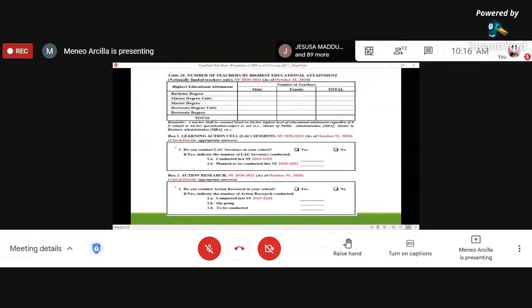Again, for the next table is 18, number of teachers by highest education attainment. Okay, we have this in our previous BEIS form. Self-explanatory pa ito. And under this table, we have boxes 1 and 2. Okay, box 1, it is asking data on learning action cell sessions. We have the question of, do you conduct LAC sessions in your school? Yes, no. If yes, indicate the number of LAC sessions conducted. Okay, mayroon ito sa previous, and this is self-explanatory.